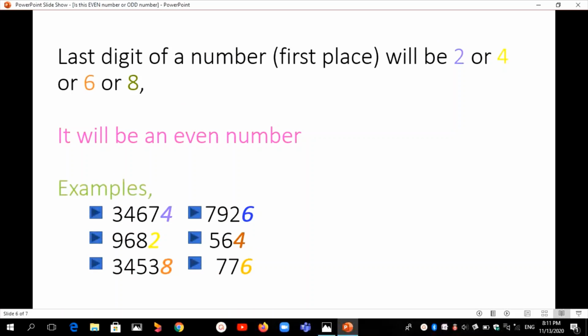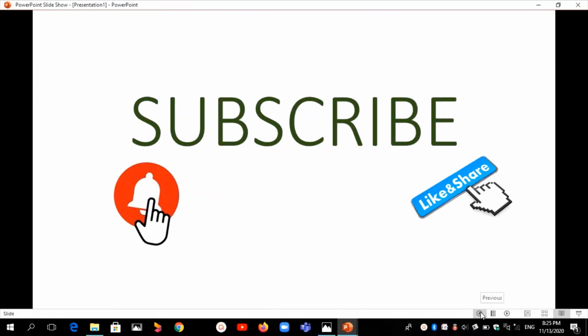How do we find an even number? If the last digit of a number is 2 or 4 or 6 or 8, it will be an even number. Let's see some examples.